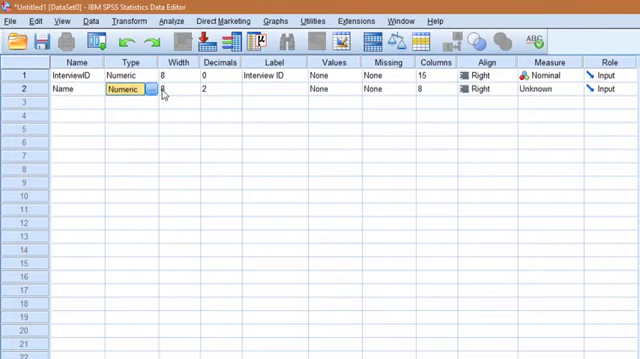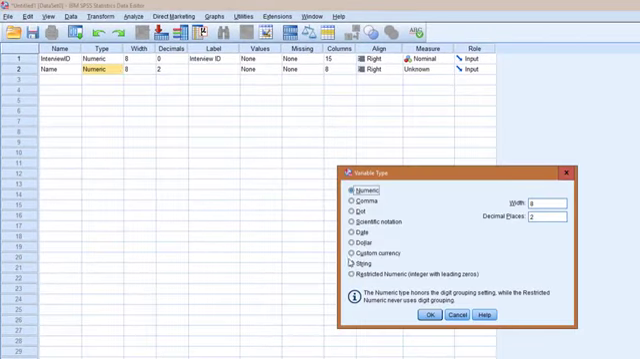Now, name cannot be numeric. Obviously, people we have to type as text. So you click the button, and you're going to select string. String means text variables. Go ahead and click OK.